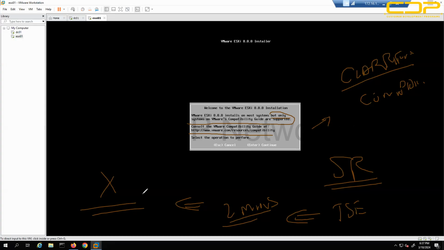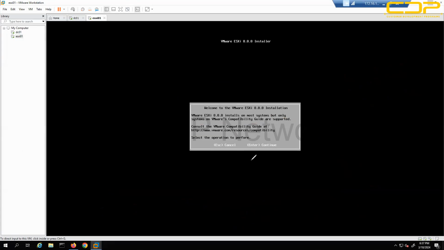Okay. So VMware basically clarifies on the very first screen that your hardware should be compatible. And if you agree to it, and if you are verified, then hit enter and continue. If you do not agree to it, hit the escape button and you basically exit out from the installation. Is the first window clear to everyone, or does anyone have any questions over here?